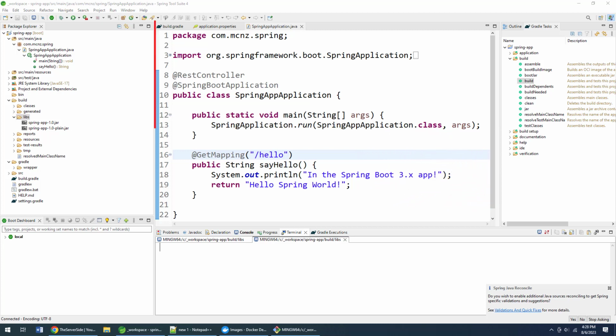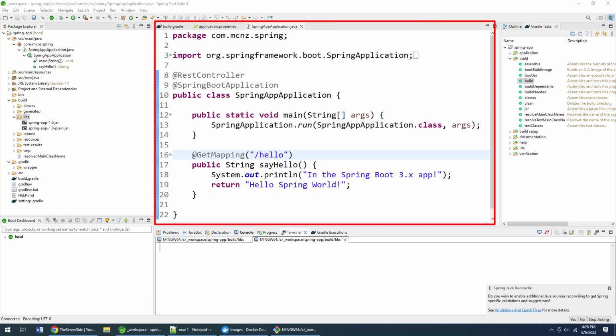As you can see, I've got a Spring Boot application here that's not all that interesting. I created it in a previous tutorial. All it does is respond to localhost 8080/hello and print out to the browser window, hello Spring World. But it is a Spring Boot 3 application. I want to put this inside of a Docker image and run it as a Docker container. So how do I do it?